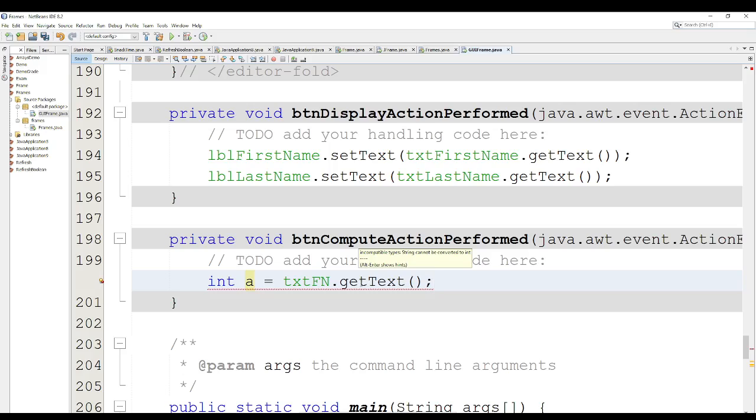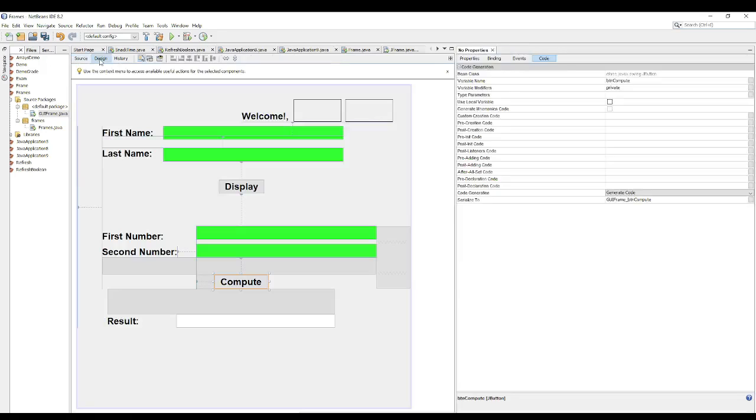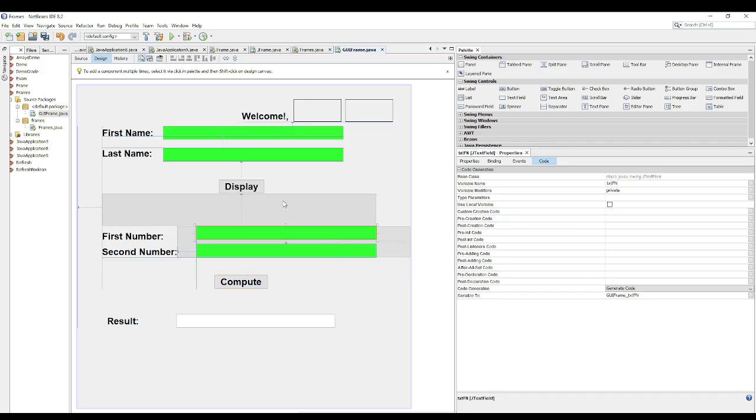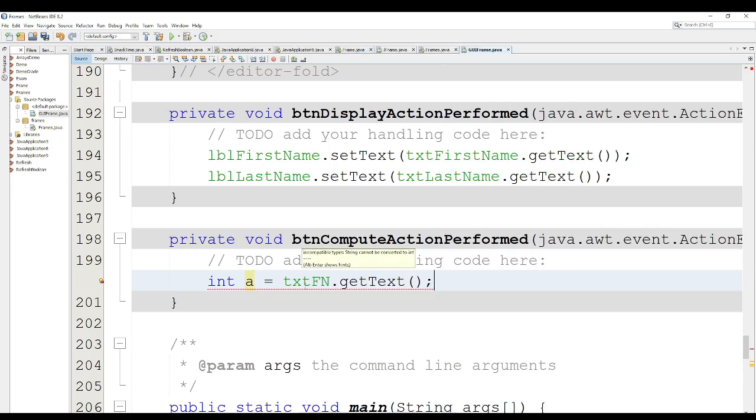But we have an error here. Incompatible types string cannot be converted to int. Why? Because the data type of our objects or components, all the components in our GUI is a string. String kasi yung data type niya. And in our source code, we created a variable. The data type of the variable is integer. Okay? But the data type of this one, yung text field, is a string because that is the default data type.